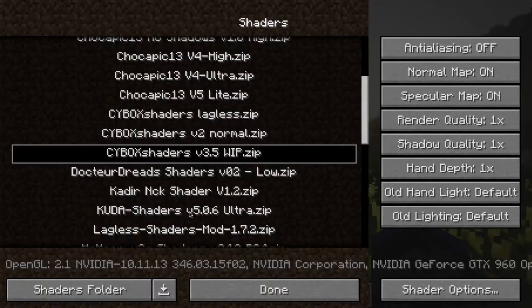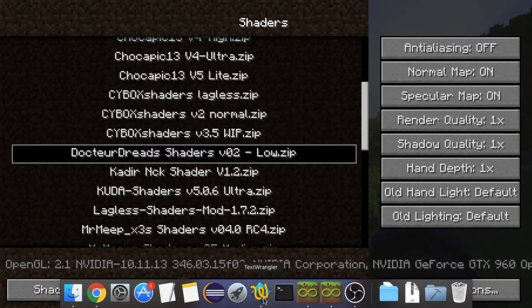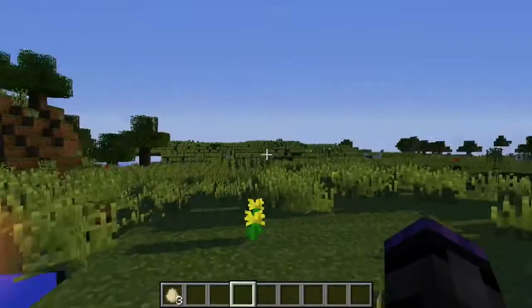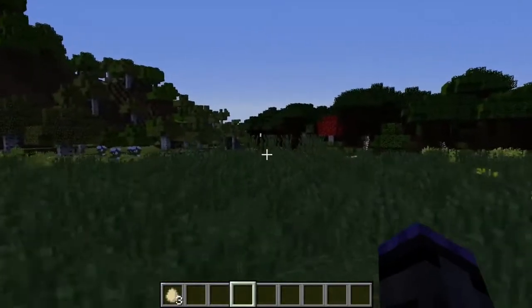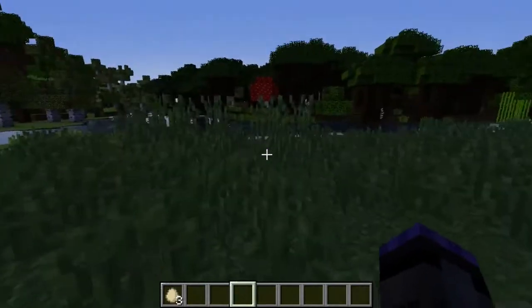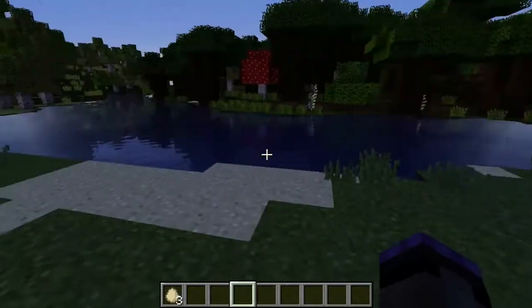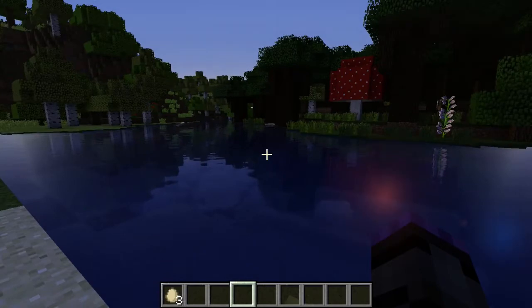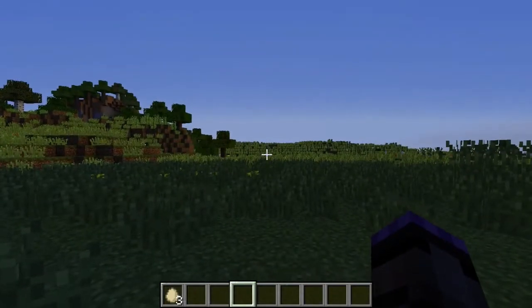All right, and then DocteurDreads Shaders V2 low. That's the only one I could get good performance of. A lot of people are reporting this as a low end shader that gets good results, but you know, very dominant sun rays, weird lens flares that just pop in your screen. I don't know if that's intended. Water's got a little bit of ripple texture to it, and the reflections are pretty decent. This one's not too bad for a light shader.